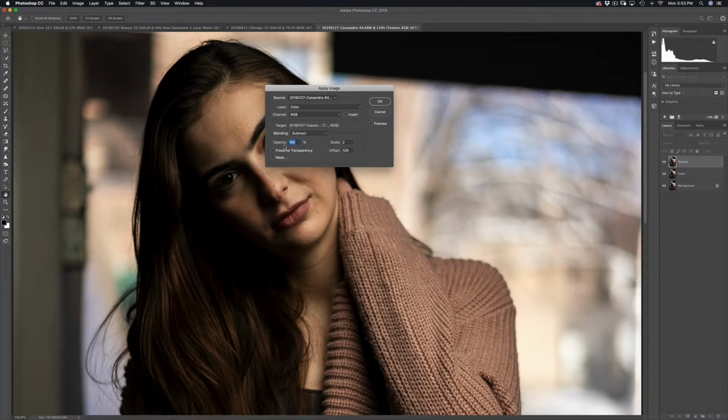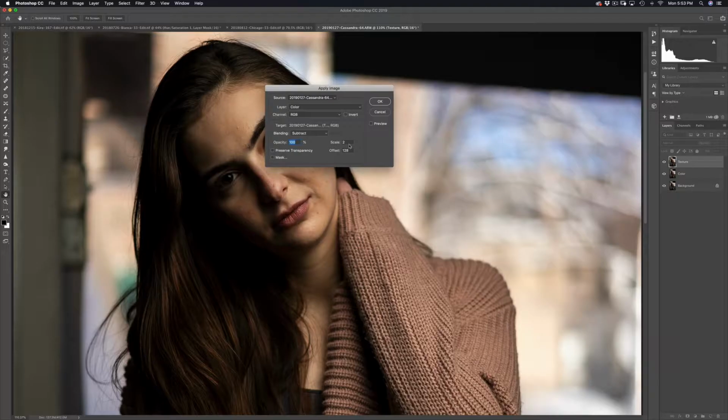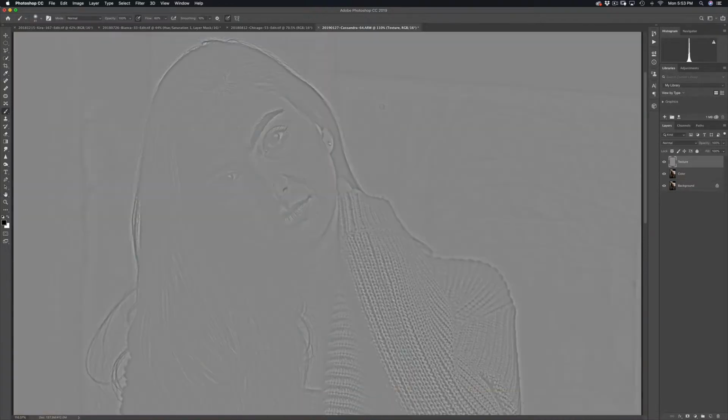Now it should auto-populate with an opacity of 100%, a scale of 2, and an offset of 128. If your window does not pop up with those defaults, be sure to enter those values for opacity, scale, and offset. Again, 100 for opacity, 2 for scale, 128 for offset. Once you have those, you should be good to go. Go ahead and hit OK to accept that.